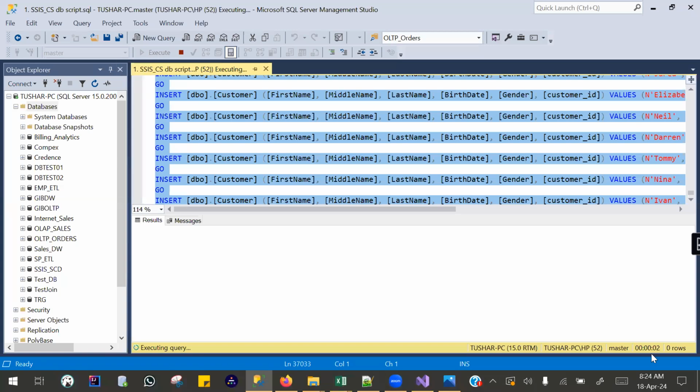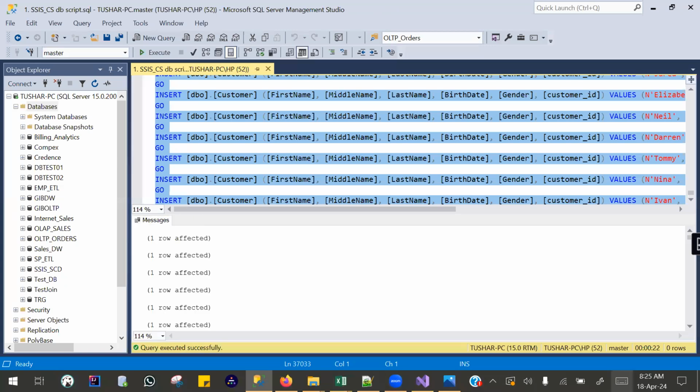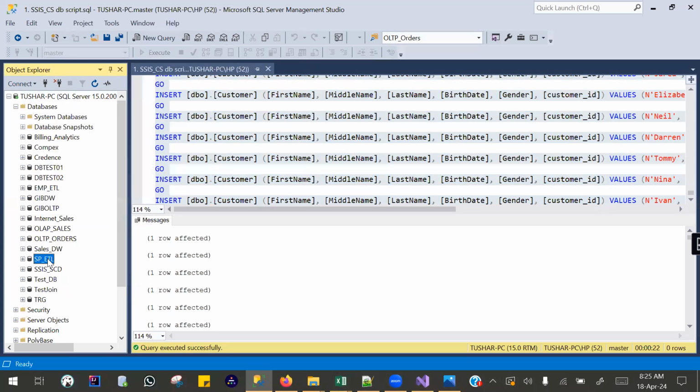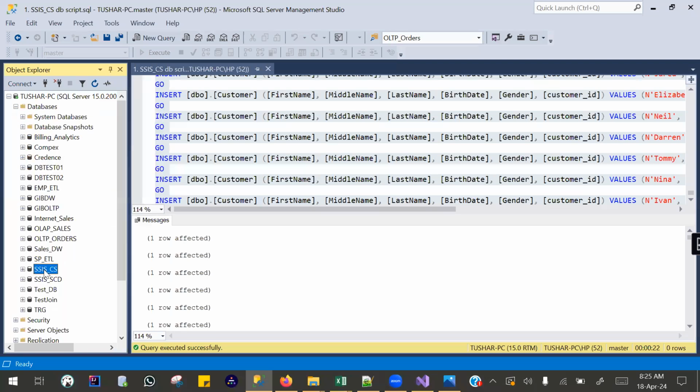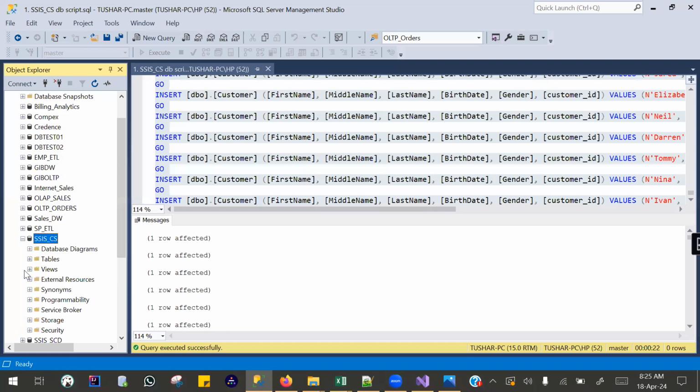Click on the execute button. It will take 25 to 30 seconds to run the script, as we have many records in the source table. So it will take 25 to 27 seconds. The script executed successfully, query executed successfully. You can refresh and observe SSIS here. I am refreshing the database and you can observe the SSIS database is present.